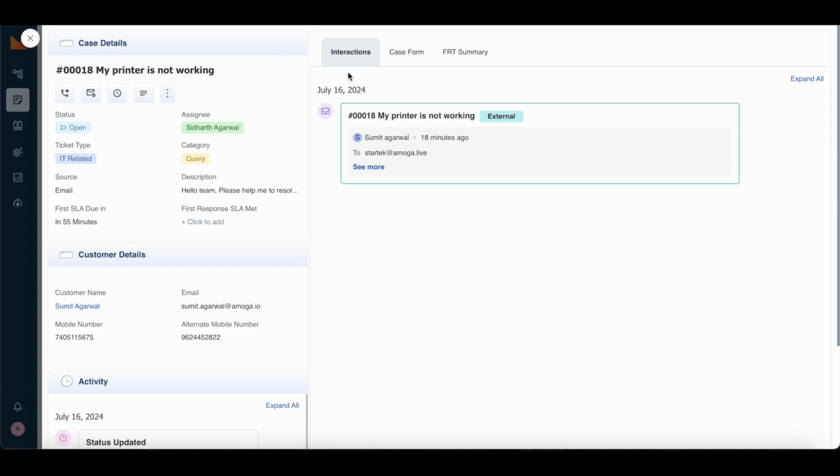And on the right hand side, you can see the interactions, which is basically the email that came in. You can see an external tag over here, which means this is the interaction between the agent and the customer. You can click on see more, and you will be able to see the body here as well, and you can see the date and time when this email was received.